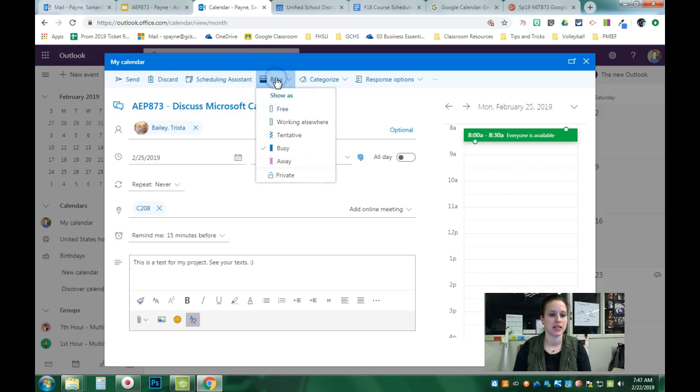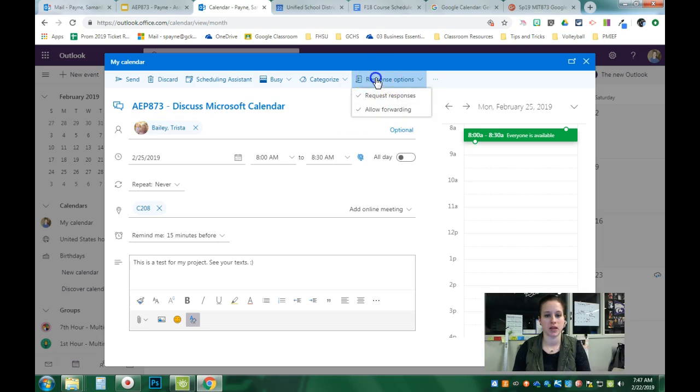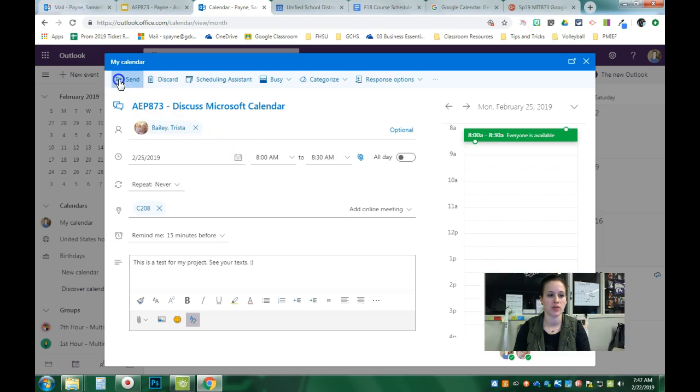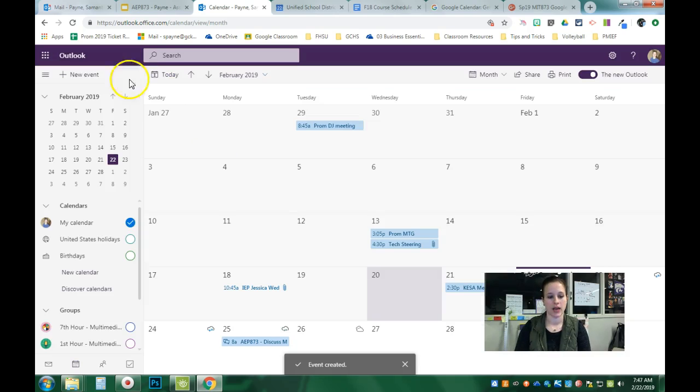So I can set this as busy, working. I can set it as a private event, especially if my calendar has been shared with anybody, and I'll show an example of that in a minute. Categorize it, and then set any response options here. So as soon as I feel good with that, I'm going to hit send. So that event was created down here. There is the option for some conversation, or it's a meeting.